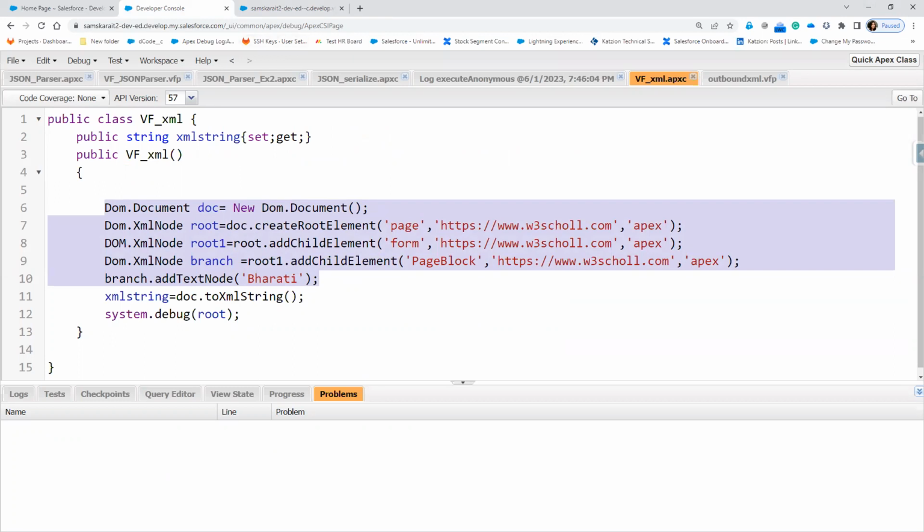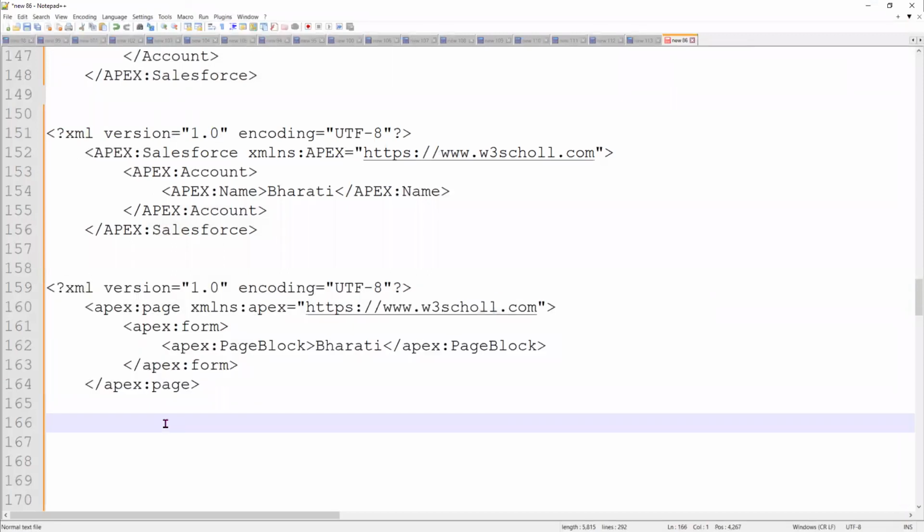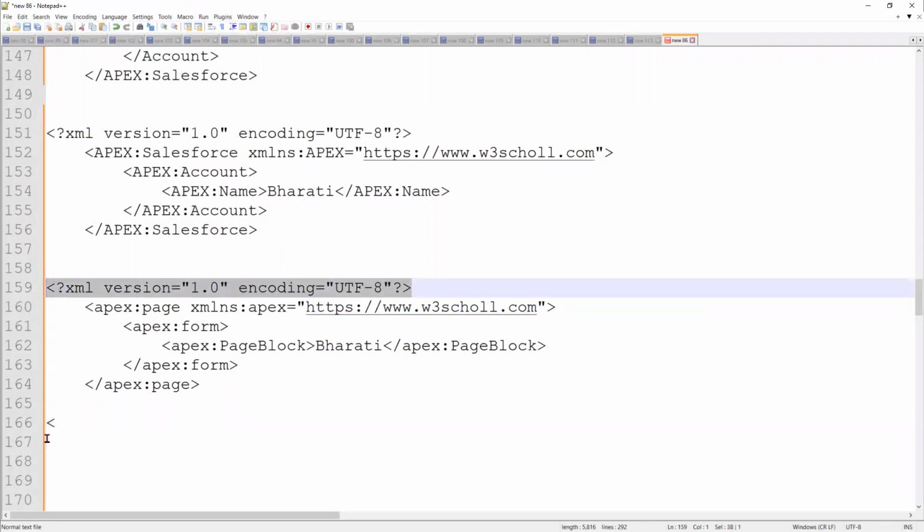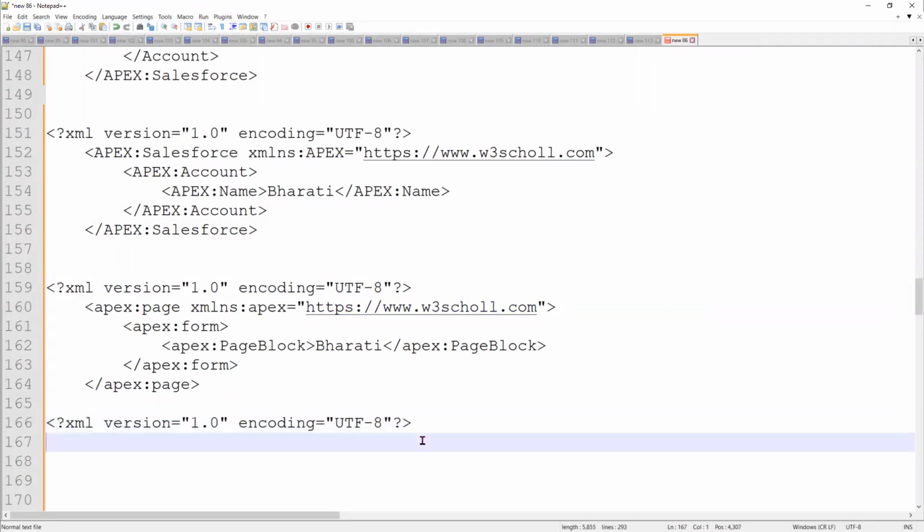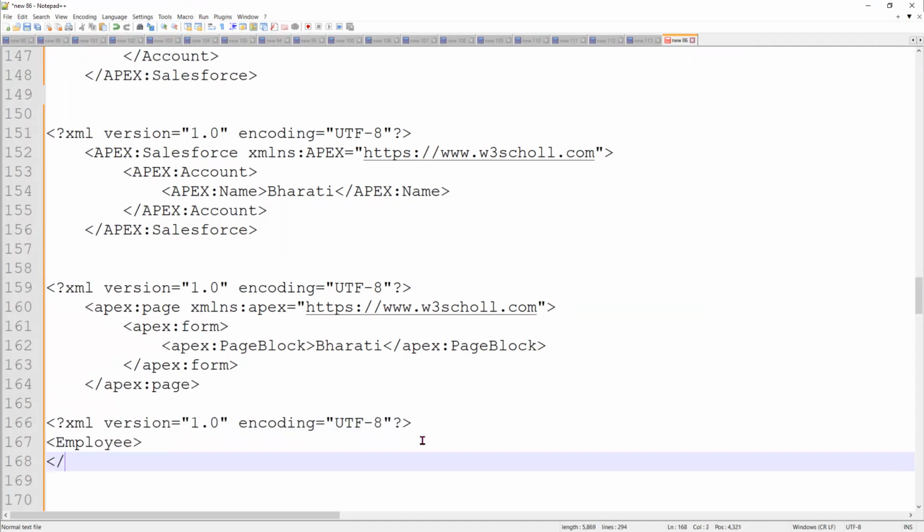Now, for example, I'll implement more inside it. So let me show you this. So basically what I wanted to implement now is employee details. Let's say that I wanted to build the employee details. So first line it will be same. First line it will be same. And then I have an employee and closer of an employee.